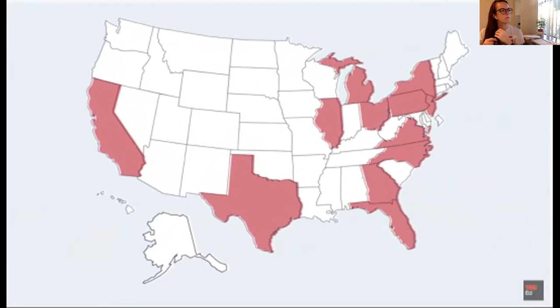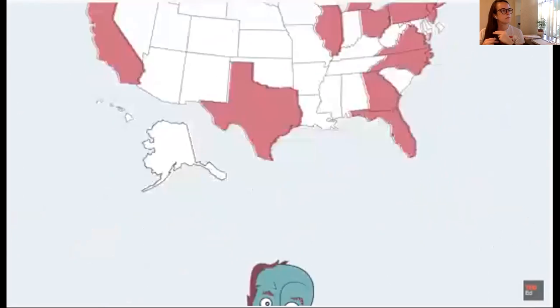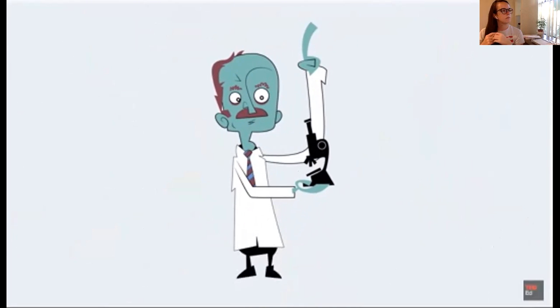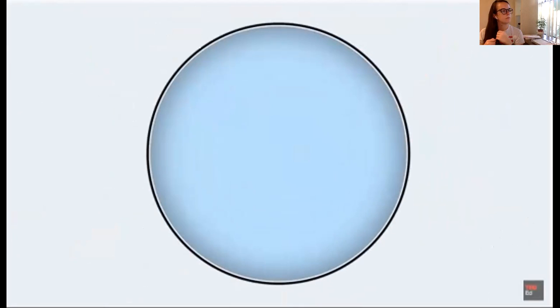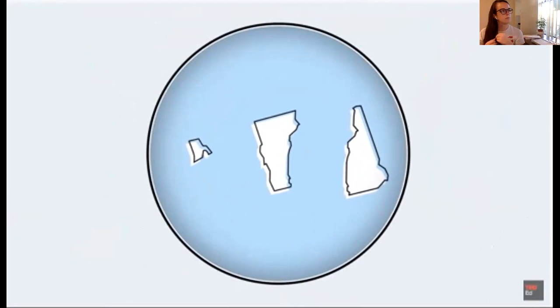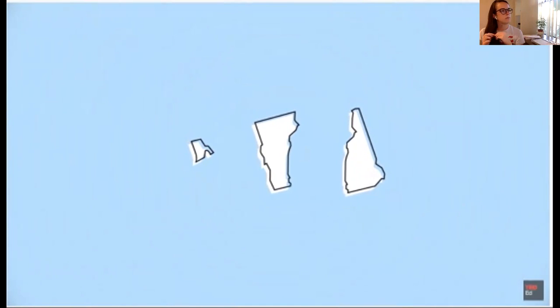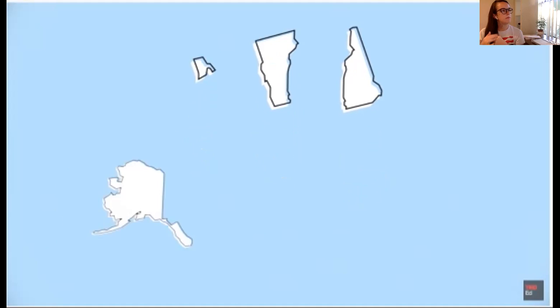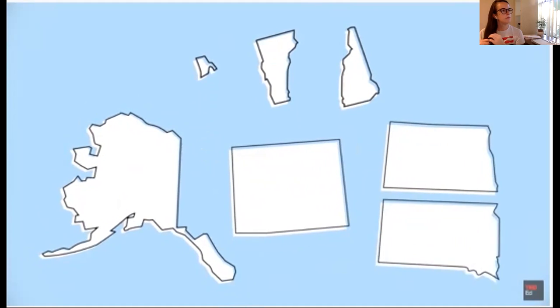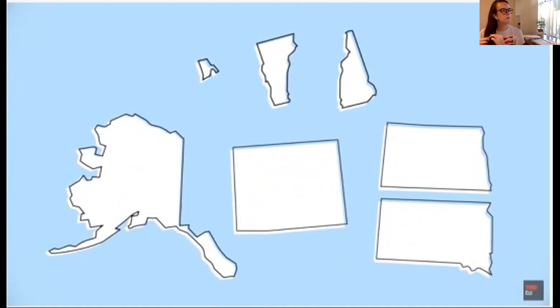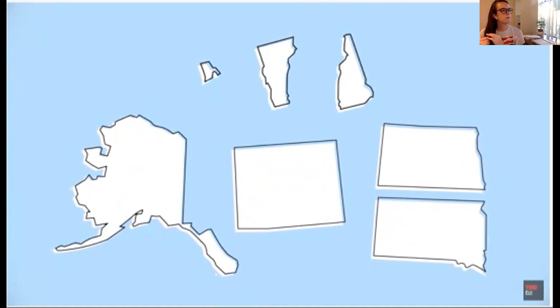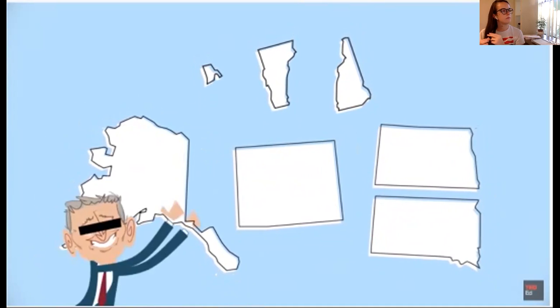This is why both parties pay attention to these states. However, others argue that the Electoral College protects small states such as Rhode Island, Vermont, and New Hampshire, and even geographically large states with small populations, like Alaska, Wyoming, and the Dakotas. That's because a candidate can't completely ignore small states, because in a close election, every electoral vote counts.